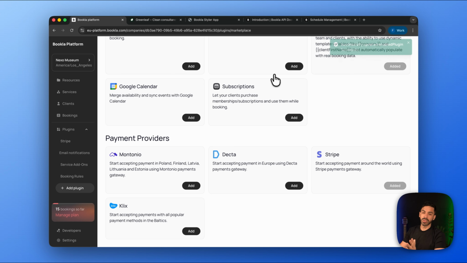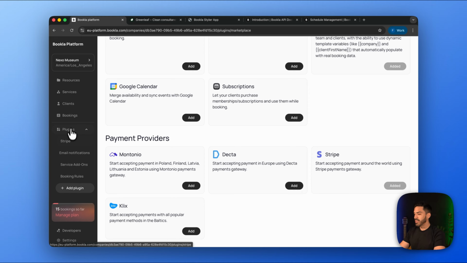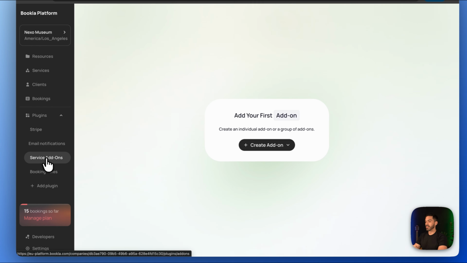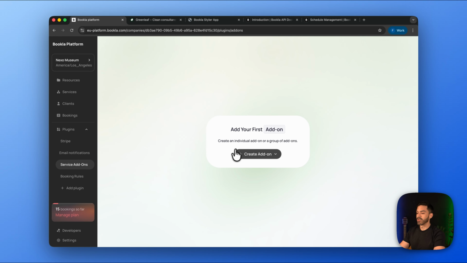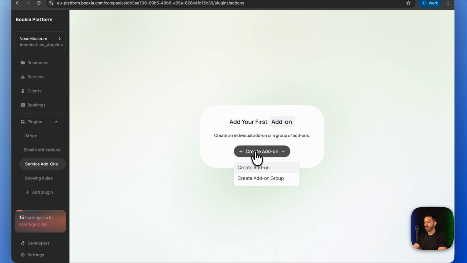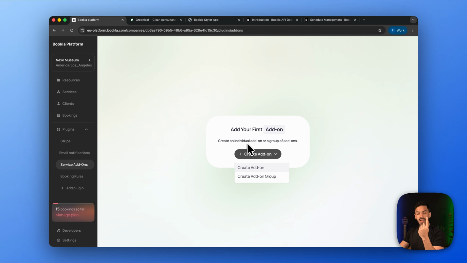Let me show you first what to do with the service add-ons, because it's very interesting things we can do with this. Now, to set up any plugins, we just need to find it here under plugins and click on it. Here on service add-ons, we need to create our first add-on. Let's go and click create add-on. And then we can either create one single add-on or a group of things that you can add on. For example, guided tours. Will it be private? Will it be group? Will it be exclusive? And all of them can have a different price even though it's the same add-on. For now, let's create just a single add-on.